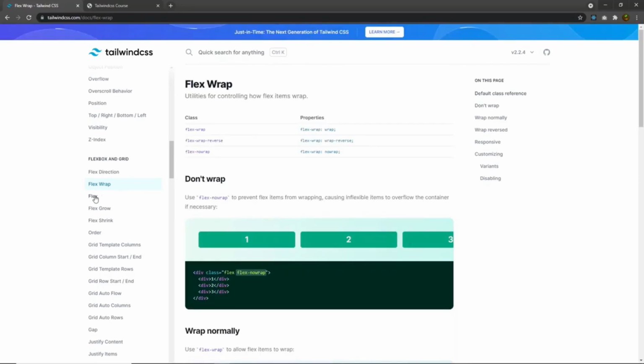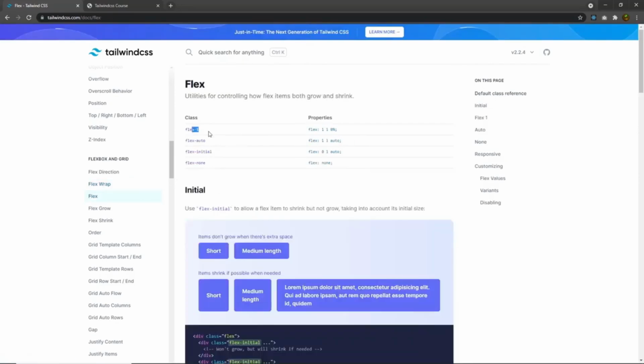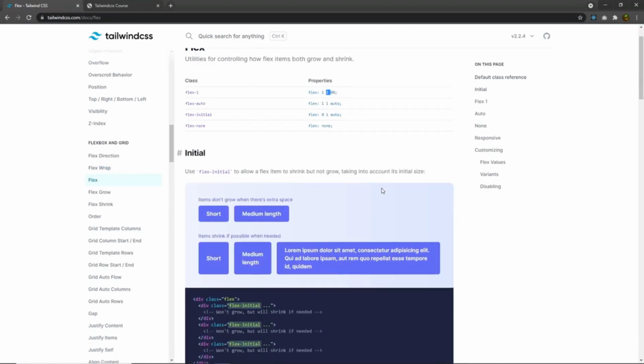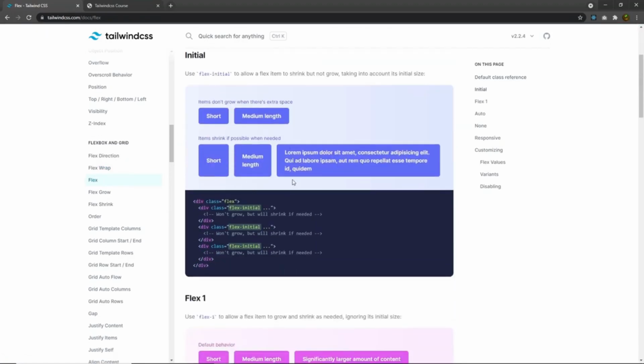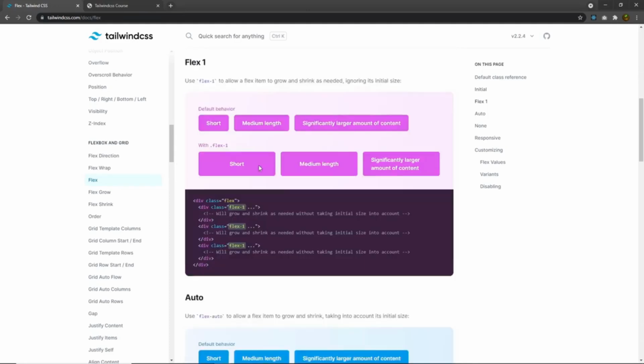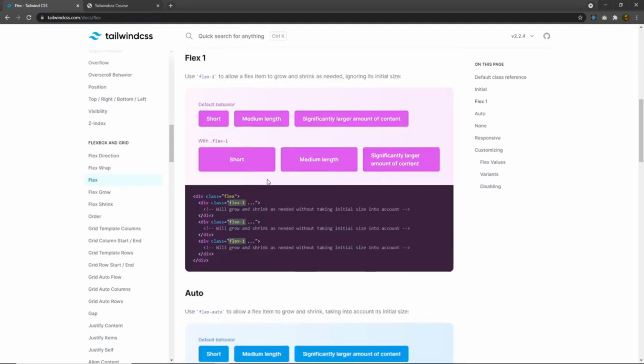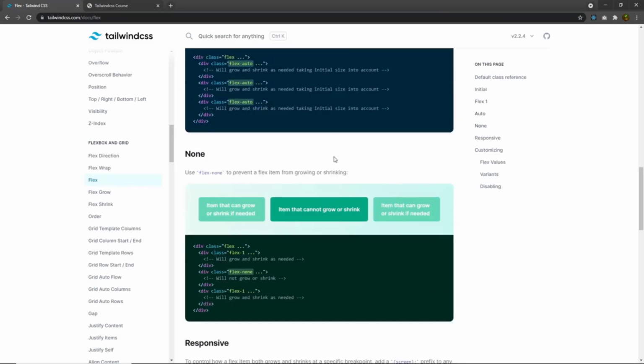Just after that, you have flex inside Tailwind. Using flex-1, you can specify flex: 1 1 0. That will just change the size of your flex item. You can notice here, when you specify flex-initial, that will just change your flex item size according to your content. When you specify flex-1, it will specify the equal size to your flex item. You can also specify auto and none.